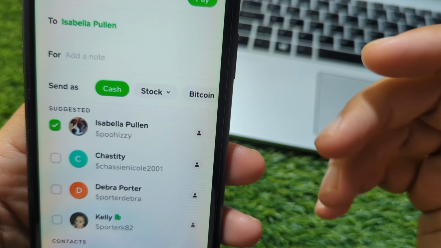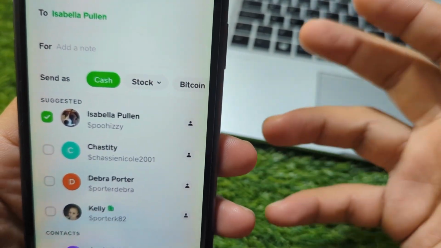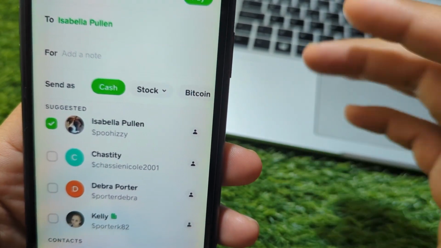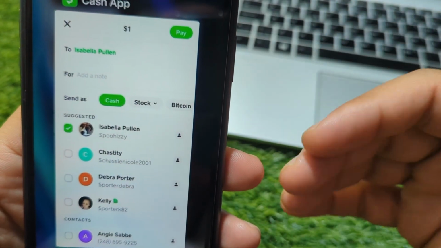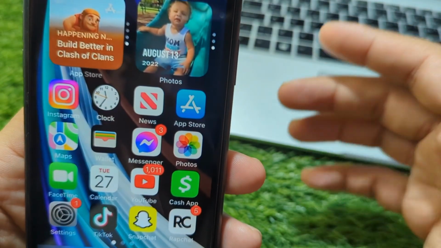You'll receive a confirmation notification, and the transaction will appear in your activity history within the app. The recipient will also get a notification letting them know they've received the payment.